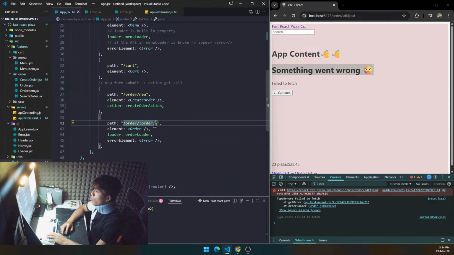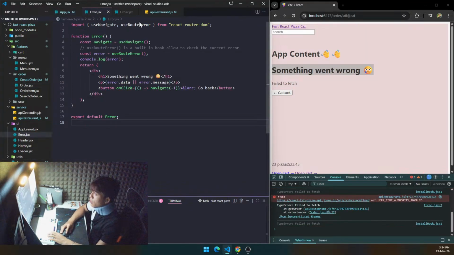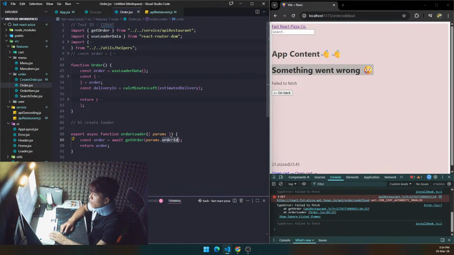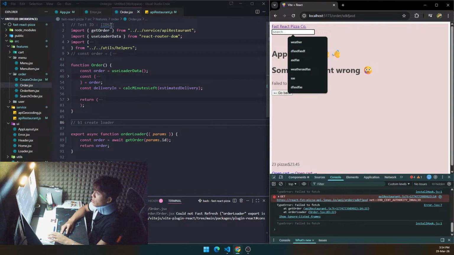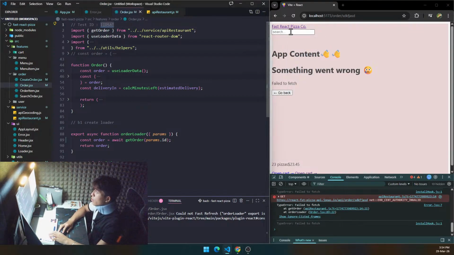So if you don't know what it is, I just changed it right here to just ID for you guys to understand it clearly. Okay, the ID is done. We're going to test.